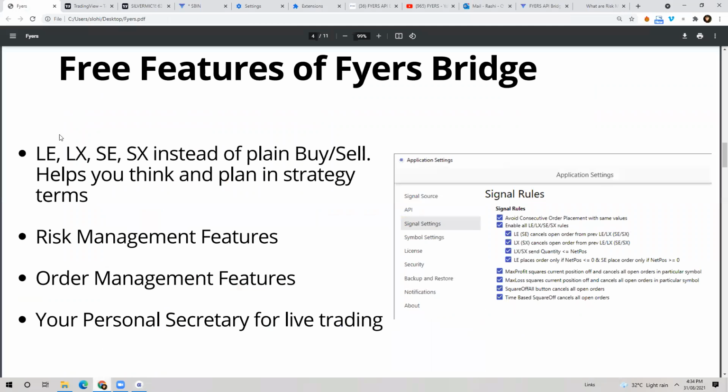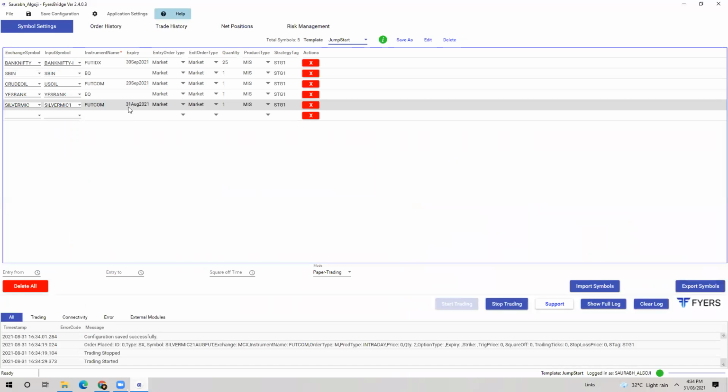Now let's come back to the free features of FYERS Bridge. Then comes order management features. You can also manage your orders, as I had told you before. You can manage your order, entry order type, exit order type, quantity, product type, strategy task.